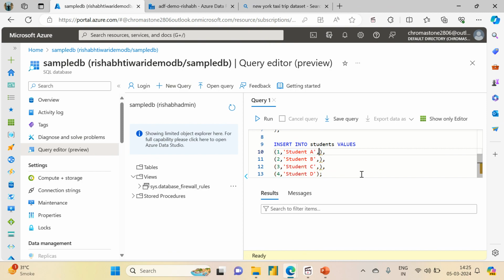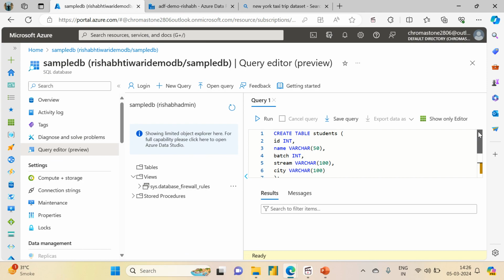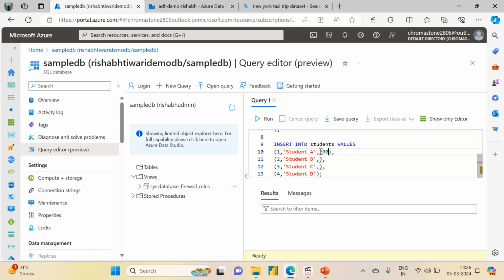Okay, so it should be in quotes. After that, what we had, okay, 2009, 2010, 2010, and 2011. After that, what we have is science as stream, arts, commerce, social studies.